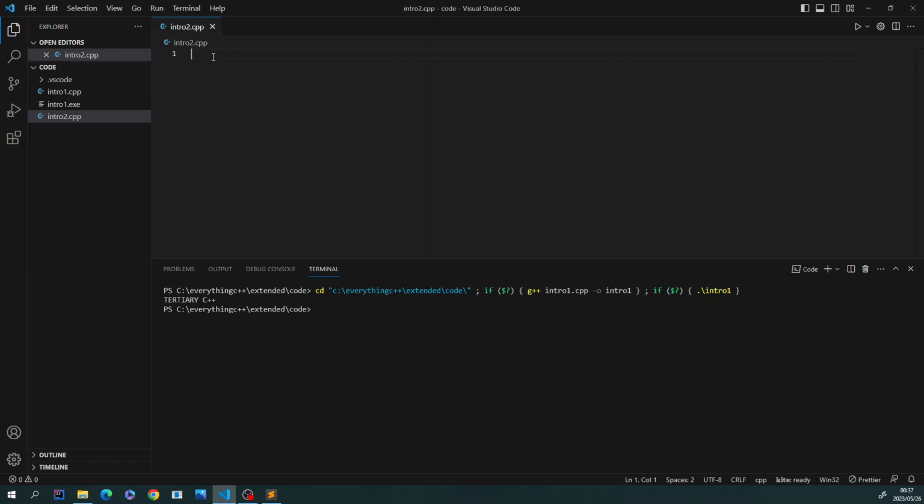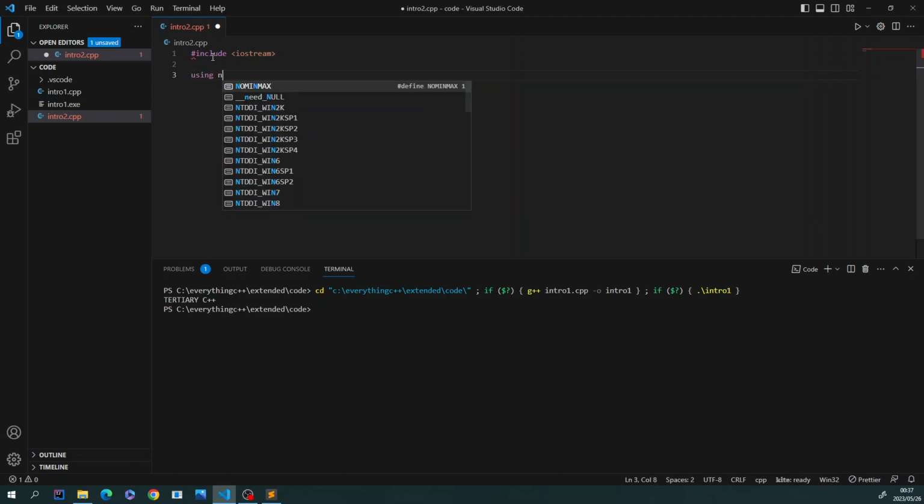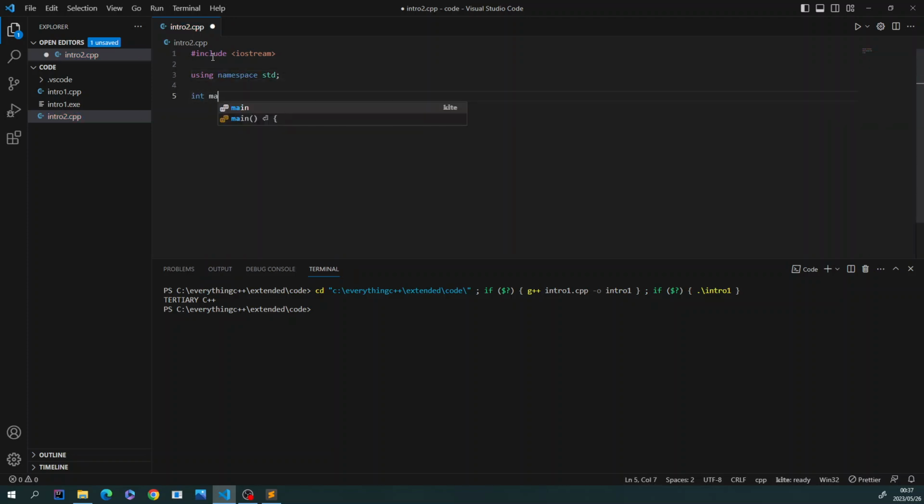and similarly I will display something, so I will include iostream, and then using namespace std, then int main, return 0. Then what does the question want?